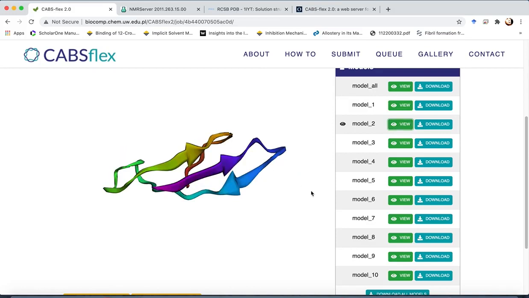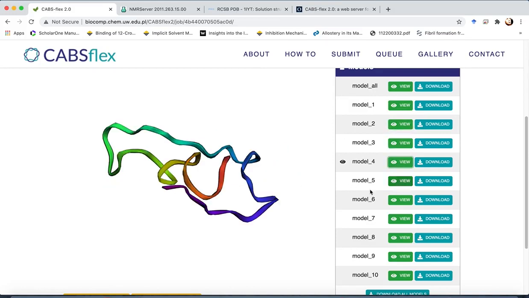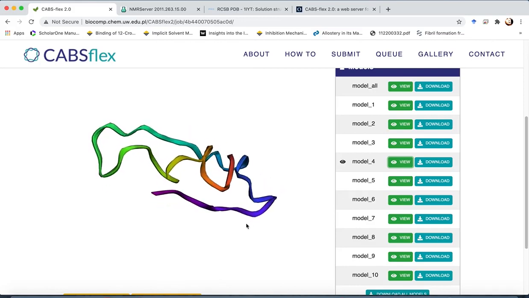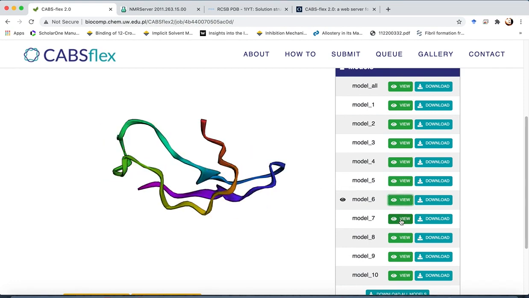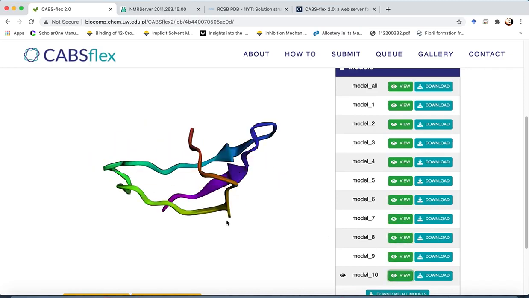And then model 2, model 3, model 4. So model 4 is completely disordered, as you can see, although a little bit of helical propensity is seen here in this region. Model 5, 6, 7, 8, 9 and 10.